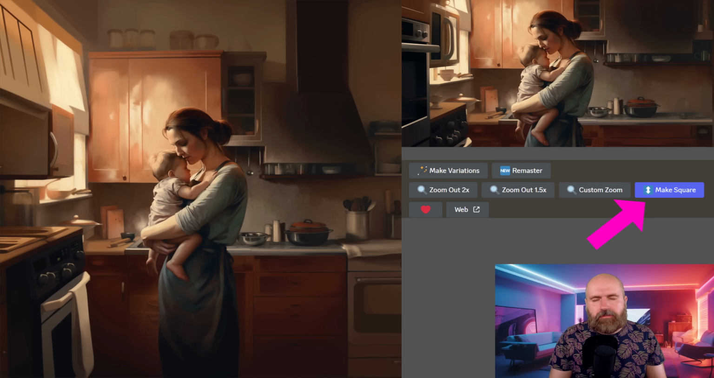Now here's another function that you see under every upscale, and this will tell you to make square. Now what this is doing is not cropping into the image.